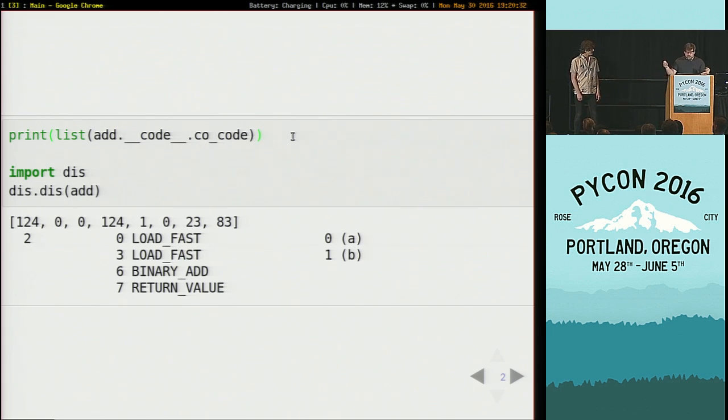Okay, so 124.00 actually means load fast. Why does load fast take up 3 bytes in the bytecode when binary add and return value only take up 1? Load fast says to load a local variable, but it needs to know which local variable to load. So the second 2 bytes there are the argument, which says which local variable we will be loading. The 124 is the opcode, and then 00 says load local variable 0. Then we have 124.10, which says load local variable 1.